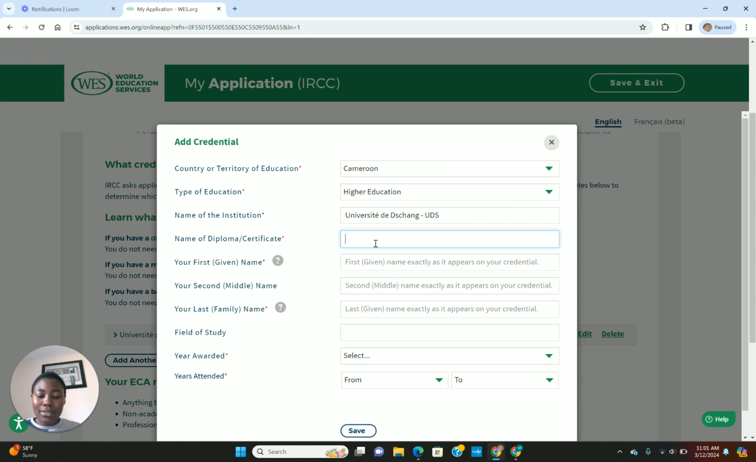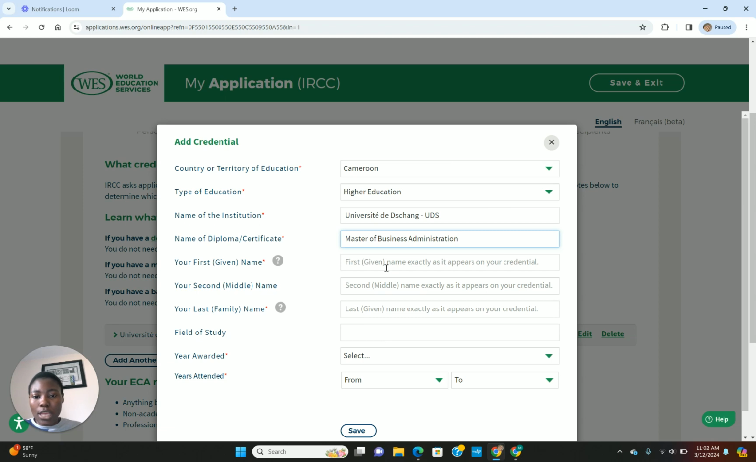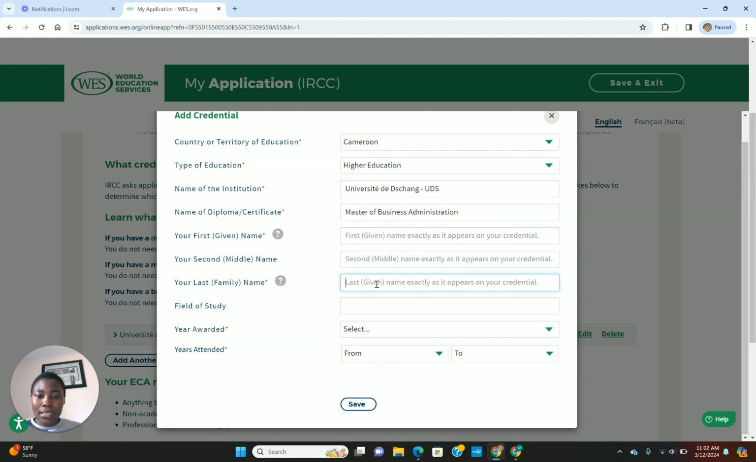The name of the diploma. So like I said, if your highest level of education is masters, make sure you put only your masters. So you have masters in what? There's technology, science, arts, business administration. I'll put business administration. Then you put your name, first name, your second name, and your last name. Then you put the year awarded, okay, the year you were awarded.